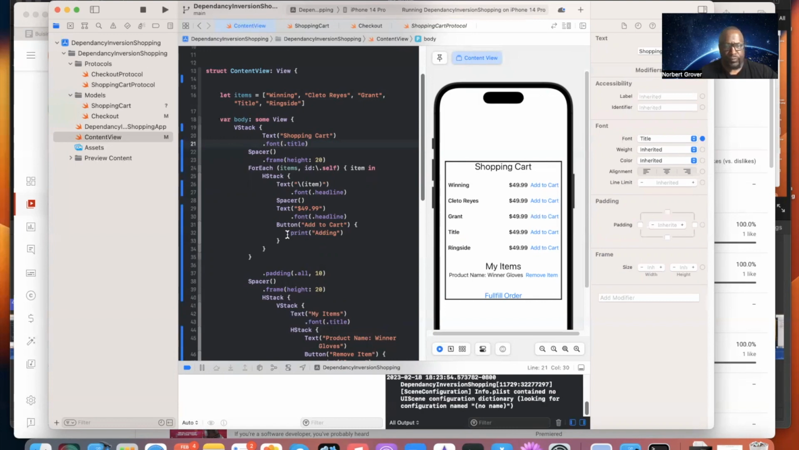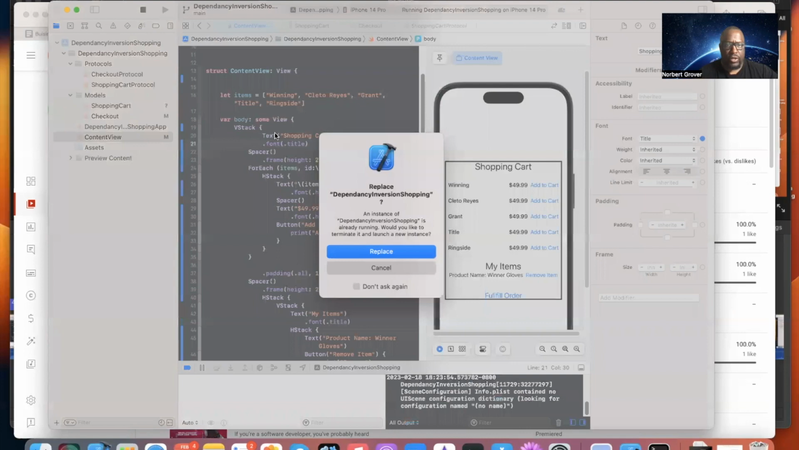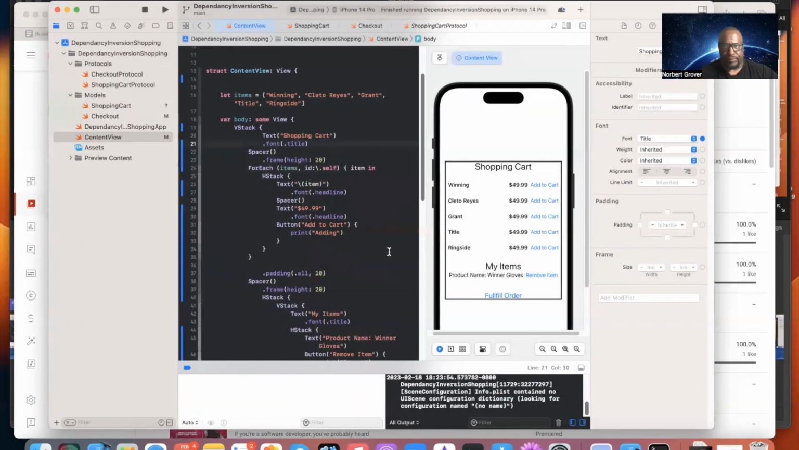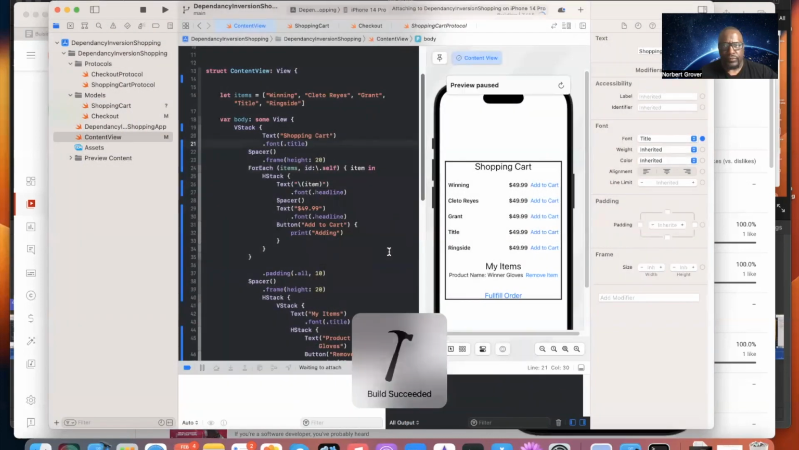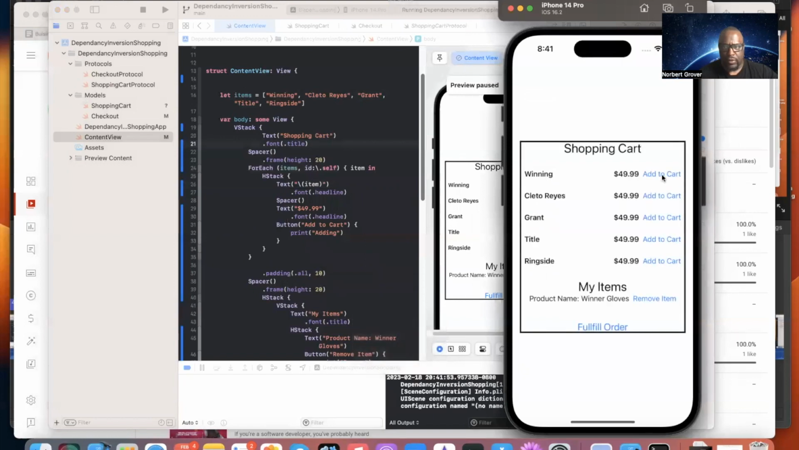Of course, when you push a button, you should say adding, or I don't know. Let's go ahead and compile this. All right. Okay, and see, as I click each one, it says adding like it's supposed to. So we have that, and then on here, remove, and there's nothing happening when I do fulfill order.